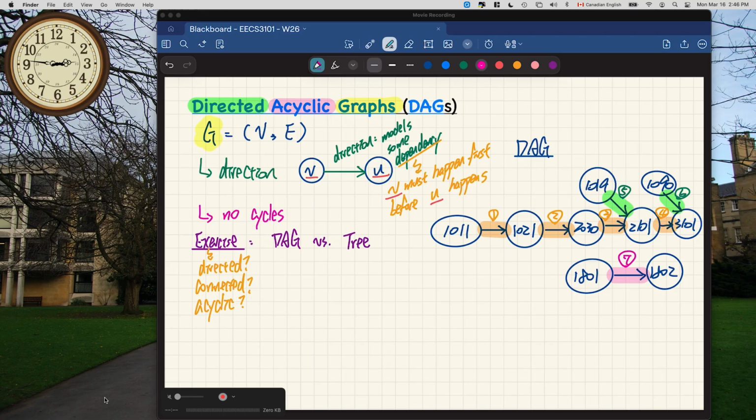Let me talk about that one. Whenever you're given a DAG, the follow-up question will be, we want to define something called a topological order. I'll write it down, and we'll see some examples. It's called topological order.